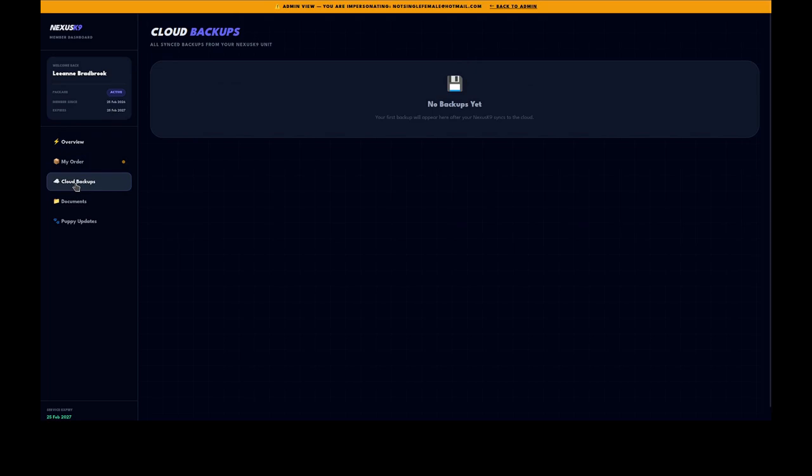It's also got their cloud backups for when they do backups. It's also got their documents, so if they upload their vet documents or anything like that, you've got it here as well. And also the puppy updates for when you sell a puppy, they scan the QR code. You get to say if you want it to go into your database or just leave it in limbo online.